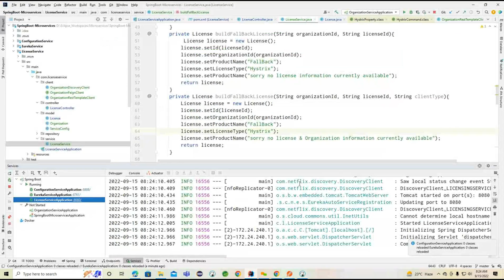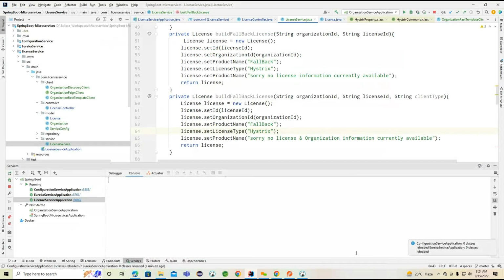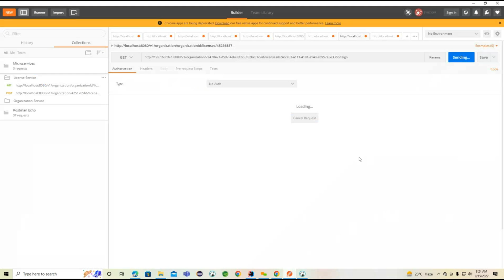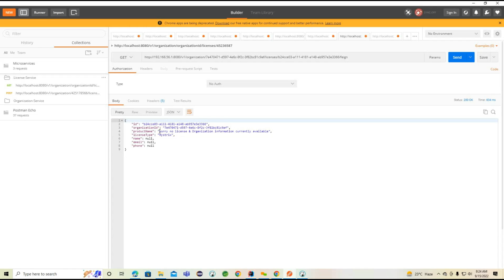Because we are going to come up with different properties, I need to figure those out. In the documentation, we can see where to use them. Now, I'm sending the same request. You can see the message: sorry, no license and organization information currently available.